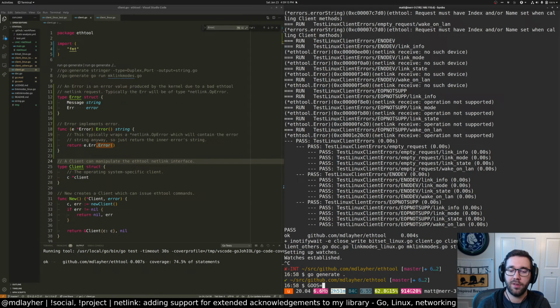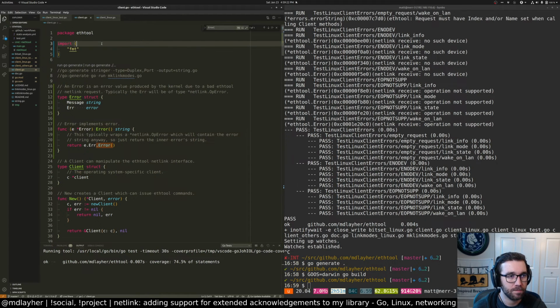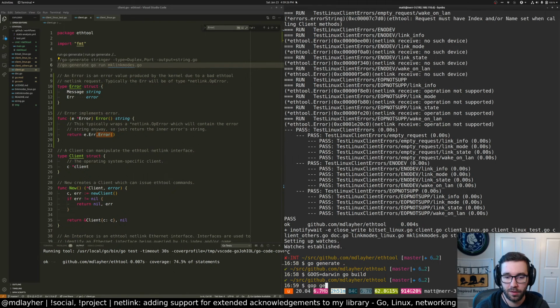So, does this build with Darwin and stuff? I tend to forget that. Okay, it does. Single line format. Go generate.